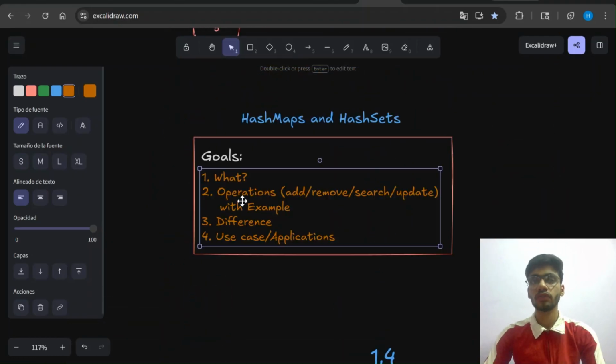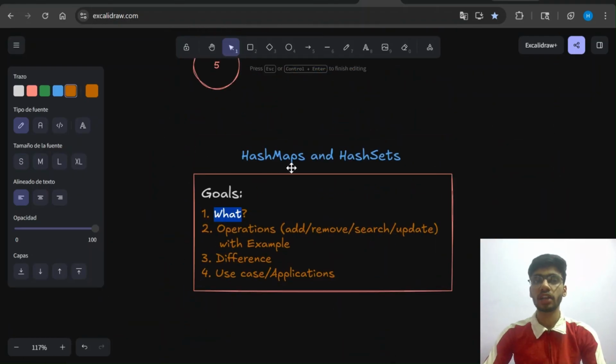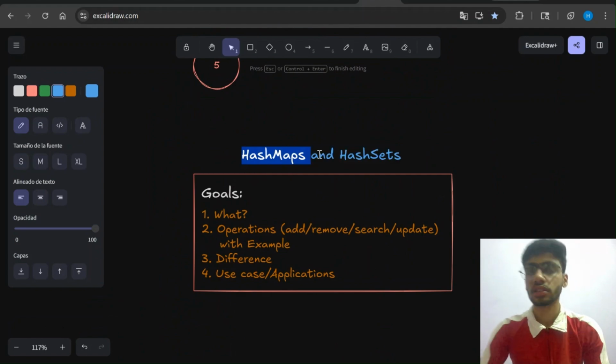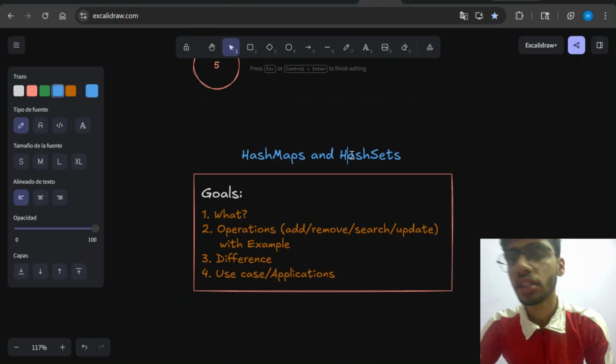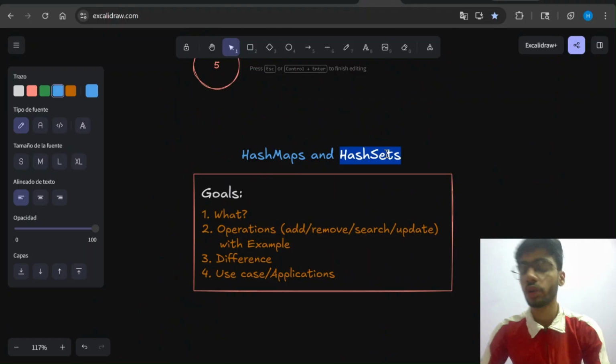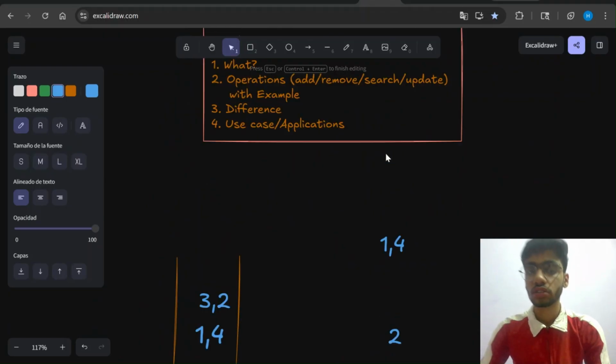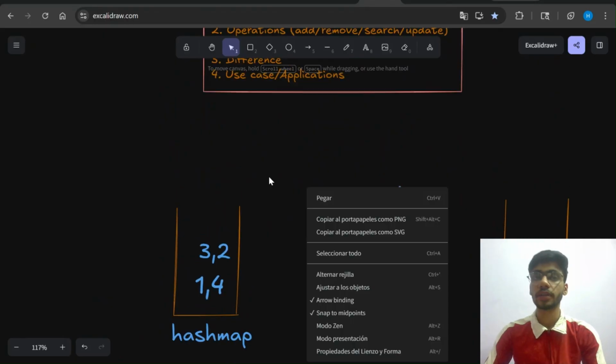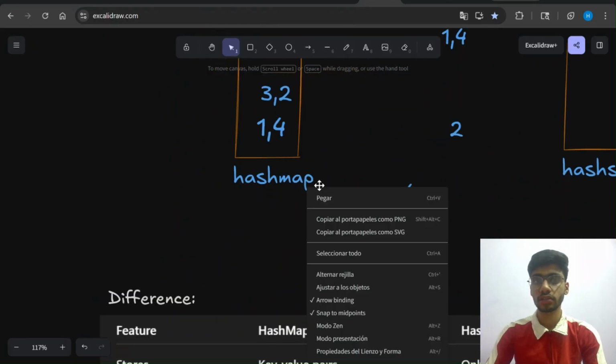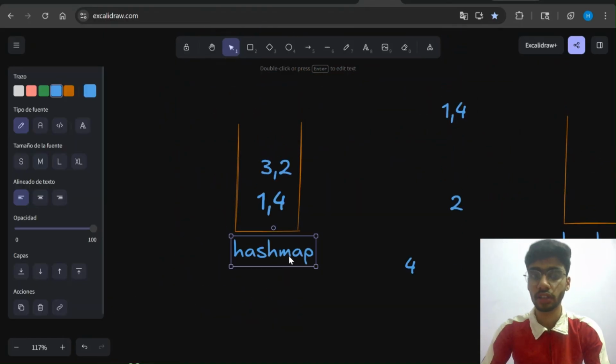So first of all, what is a hash map? A hash map is a data structure that stores key-value pairs in it. To understand more by example, we will see the operations. A hash set is a data structure that stores only unique values. So these are hash maps and hash sets. Let's understand more with an example.